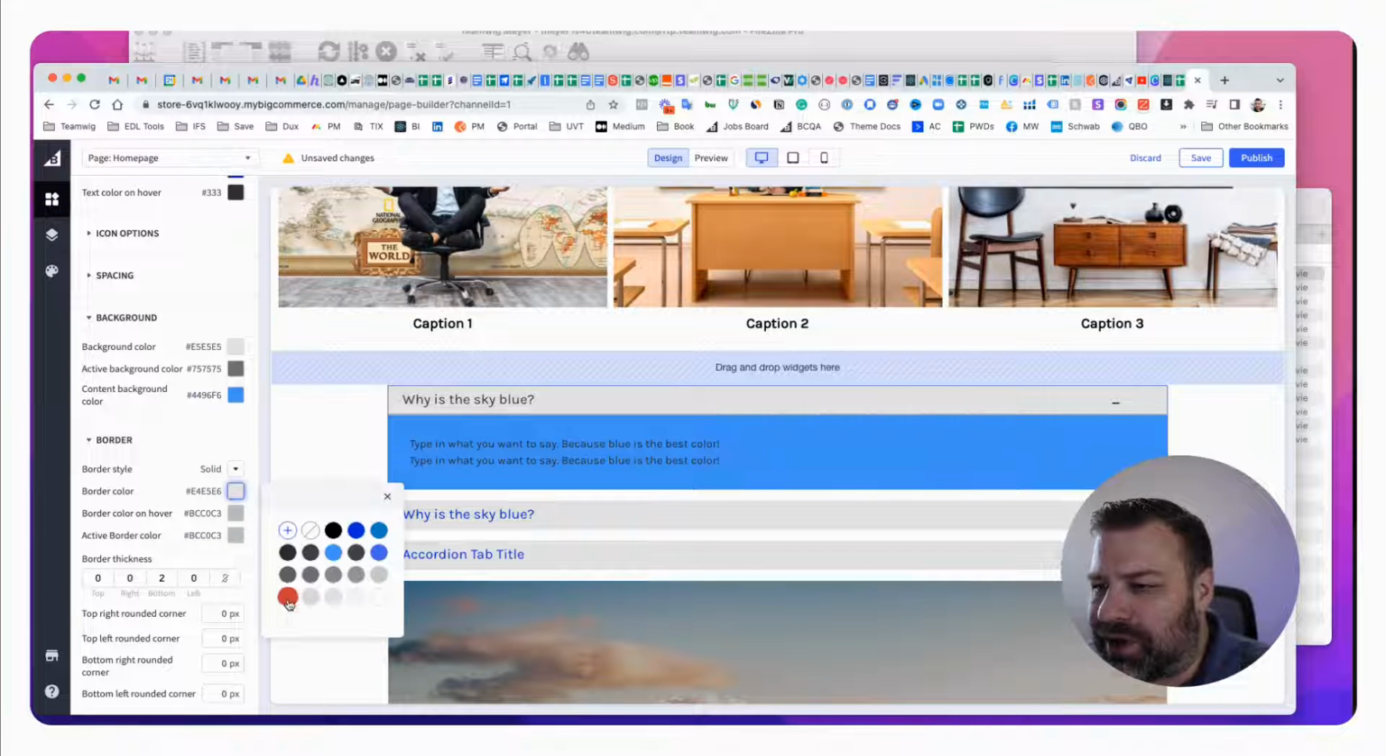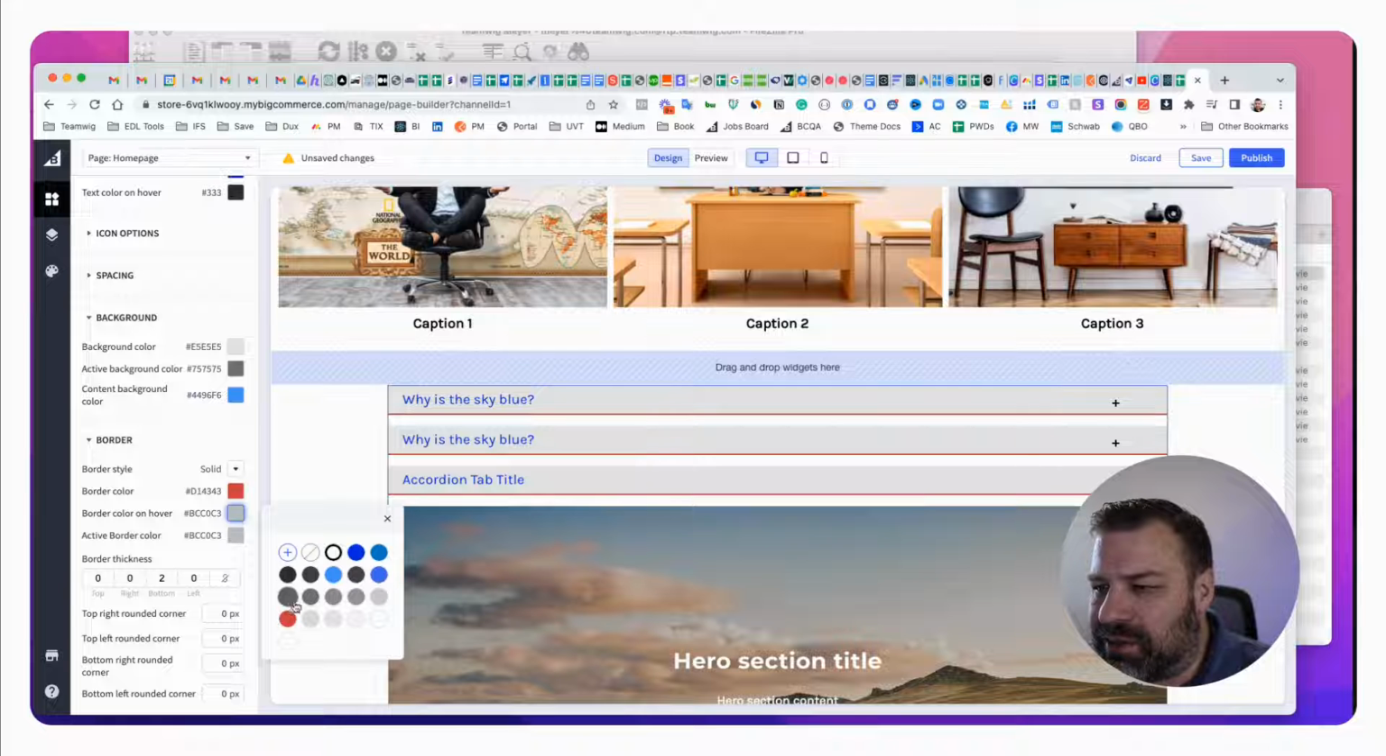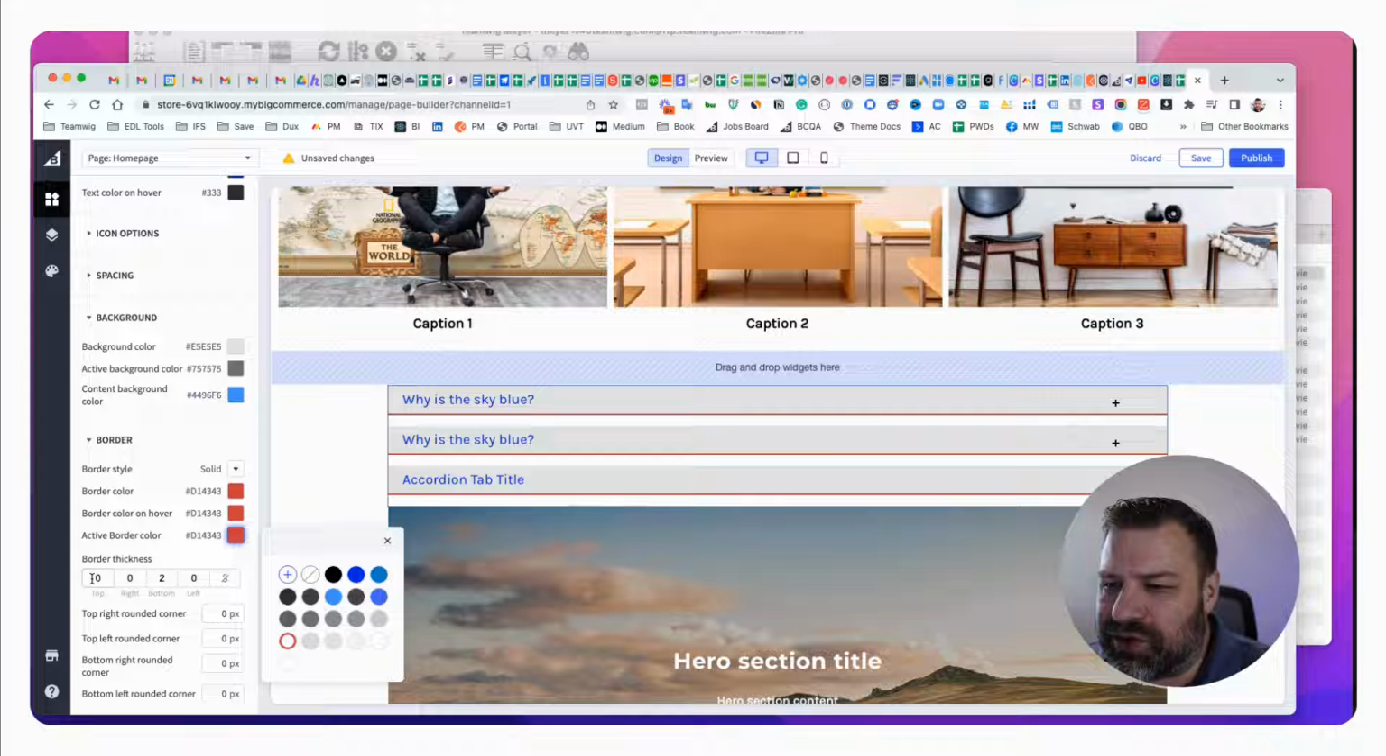All right, last but not least, we got a whole bunch of border options in here. We can make the border color a different color. We can make it a different color on hover or active. There's a lot of choices here.